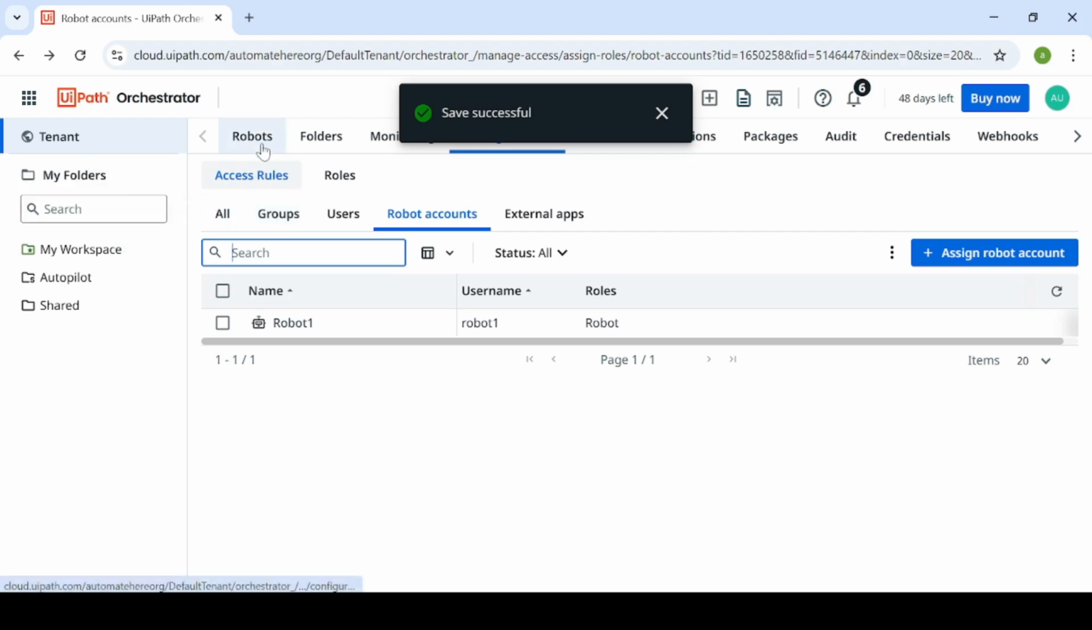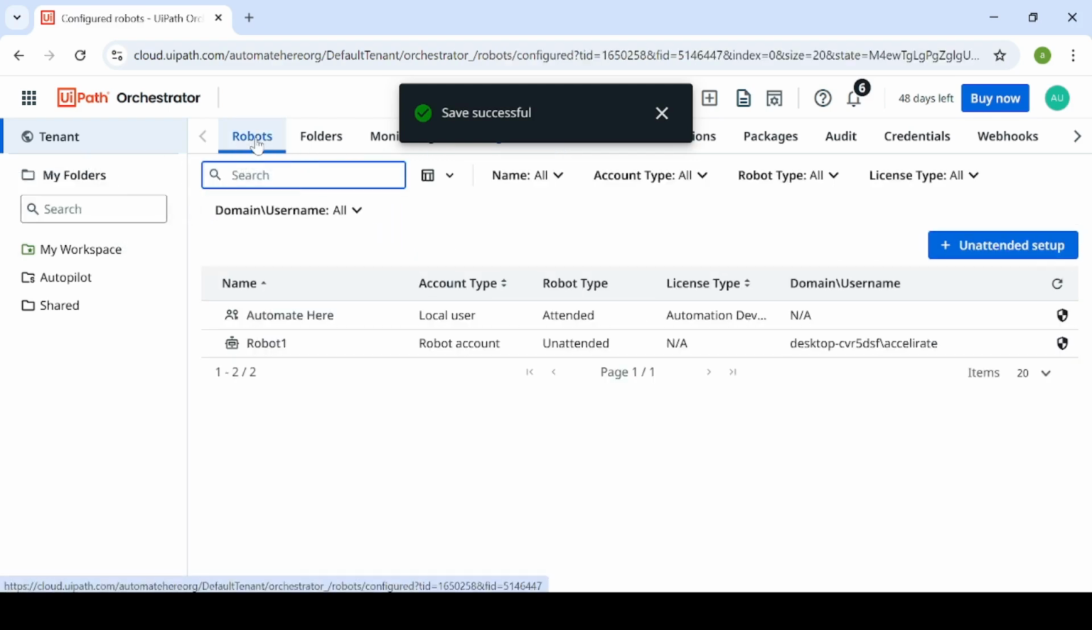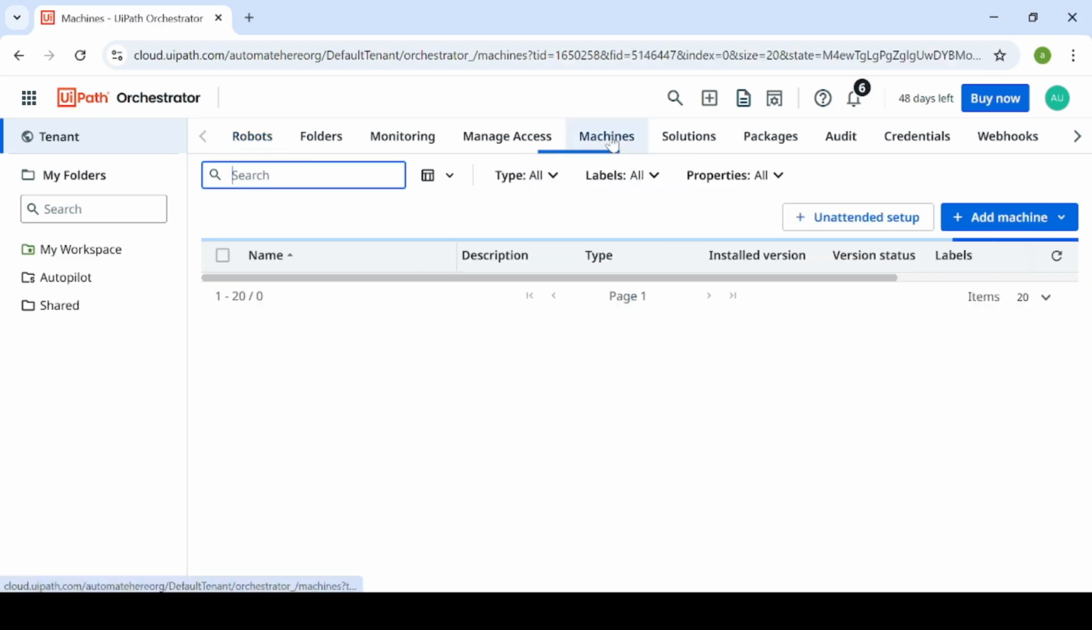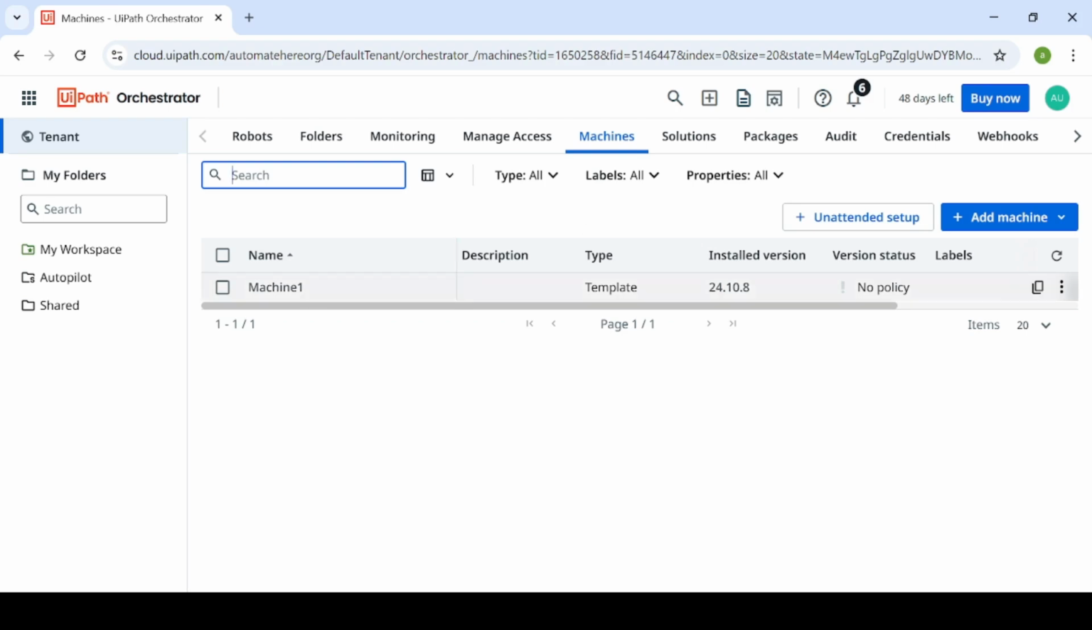Okay, click on robots again. You will see our robot here. Now, in order to connect the robot to the orchestrator, we also need a machine. So we need to create a machine. We already have a machine here, but let's create it again.